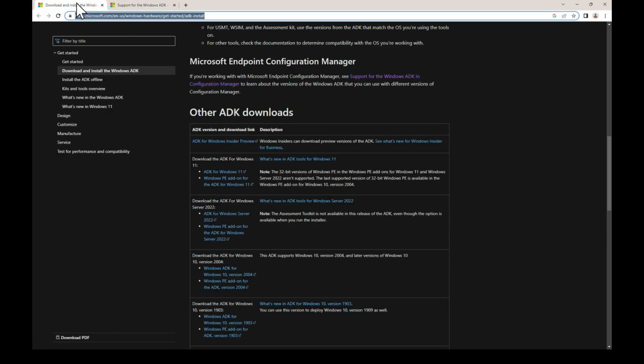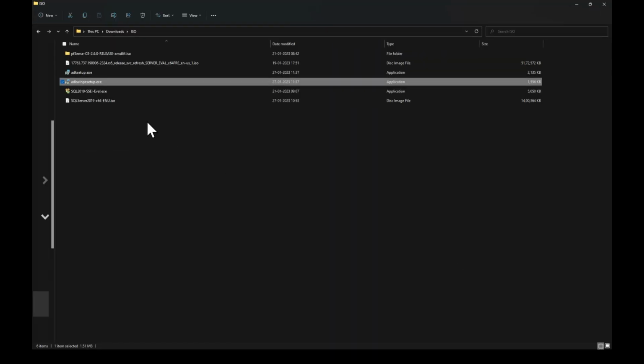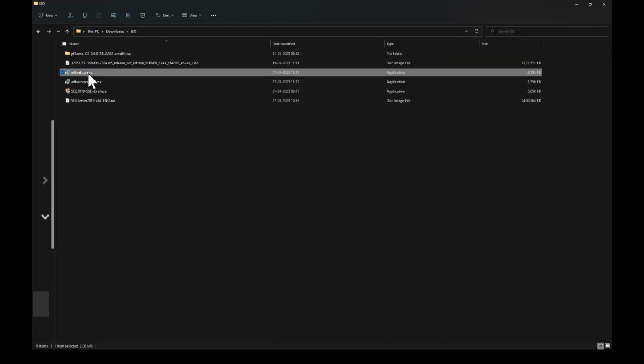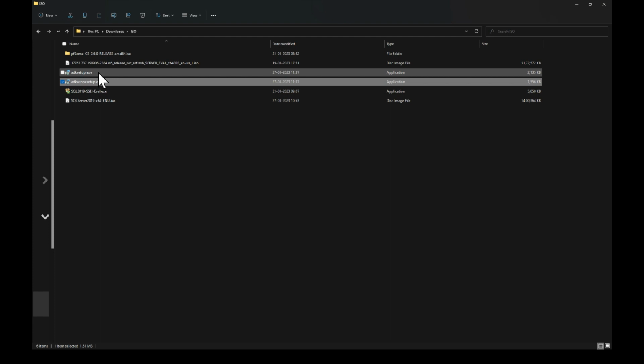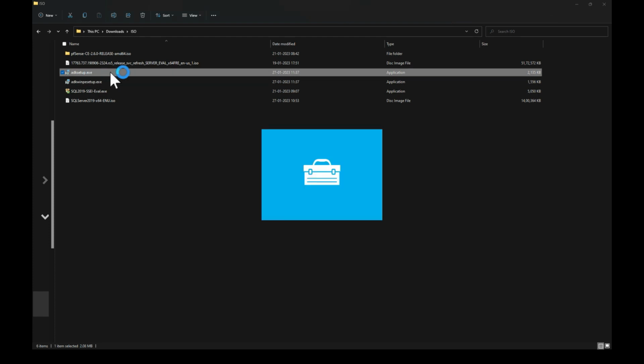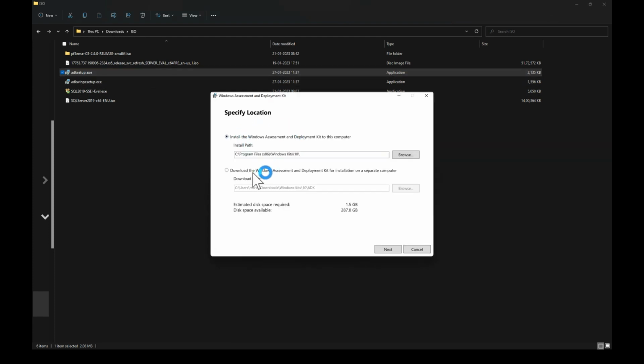Now, in order to download the ADK, there are two things which we have to download: ADK for Windows 11 and WinPE add-on for ADK Windows 11. These are the two things we have to download separately. I've already downloaded it here. So I have ADK setup and WinPE both. What you have to do is double click on each of them one by one.